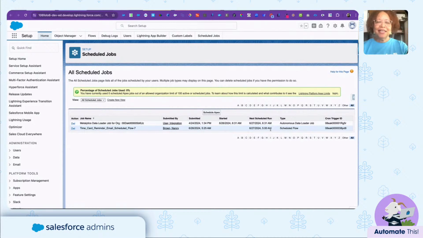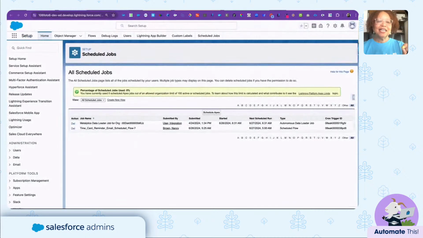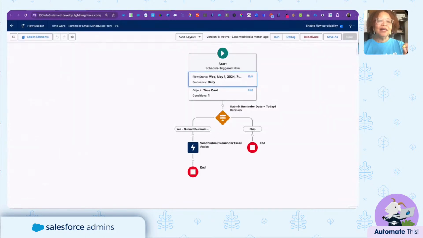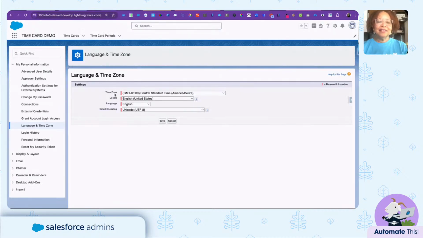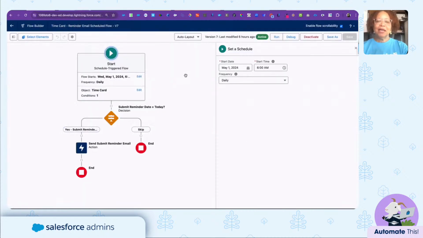And you may say, well, wait a minute, when I looked at it, it said 6 a.m. That's because the scheduled jobs page shows you what time it runs based on the personal time zone you may have set in your own settings. In my case, just to demonstrate that, I set my language and my time zone to Central Standard Time. That's why in the scheduled section here, it shows that it's going to run at 5 a.m. Sometimes that can throw you off a little bit, but keep that in mind when you're building a scheduled flow.